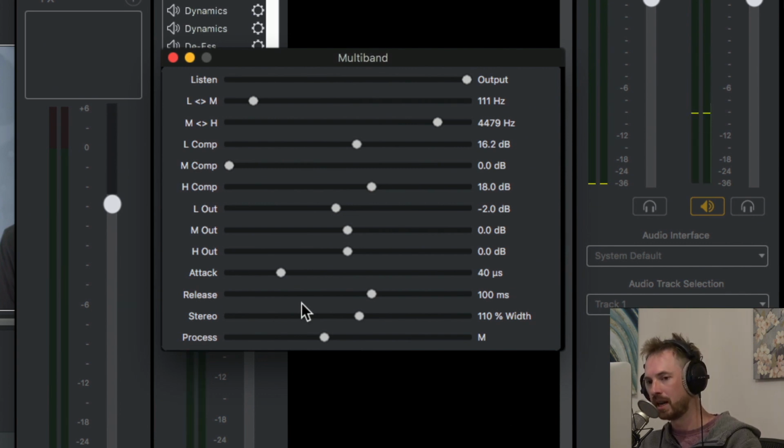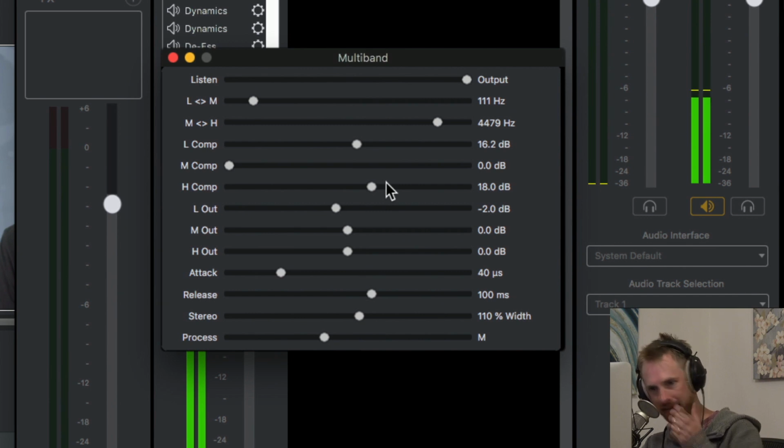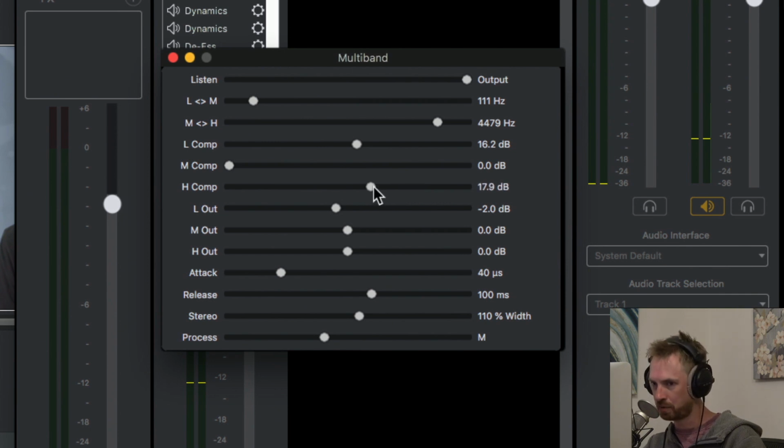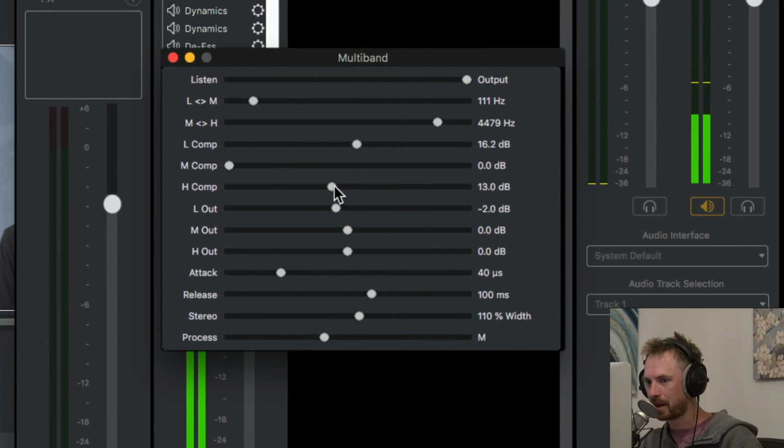Where this would work really well is if you had a sibilance problem that you really couldn't iron out. If you put some harsh high frequency compression on the H, the H comp, you will find that it will compress the high frequencies. So you might find that's good for just pulling out some of the higher range. But again, I can't see which high frequencies it would be working on.